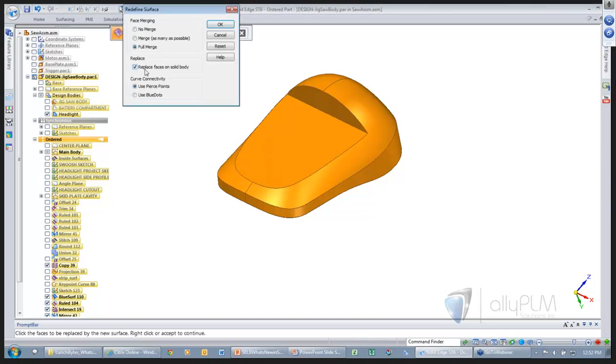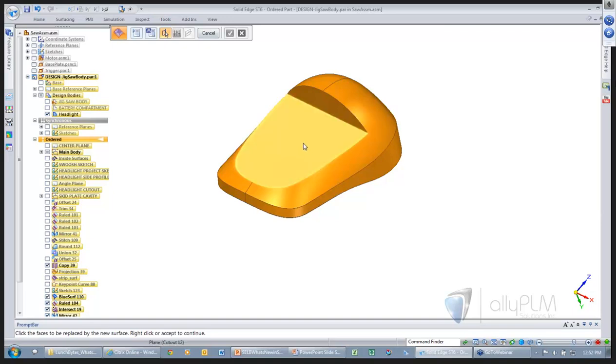I have an option here that will say replace faces on a solid body, so it's going to look like we're actually tweaking and editing this solid body face. And what it's going to do is create a surface on that face when I select it. So I've grabbed that face. Let me go ahead and preview it. So you see the outline there.